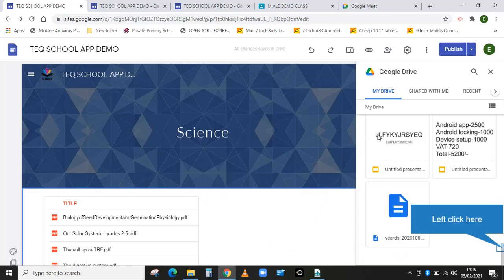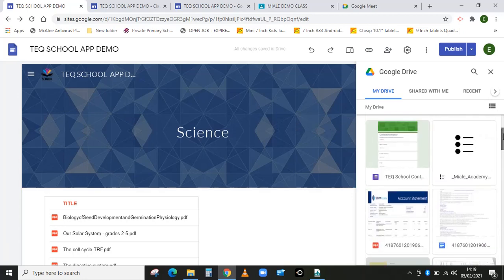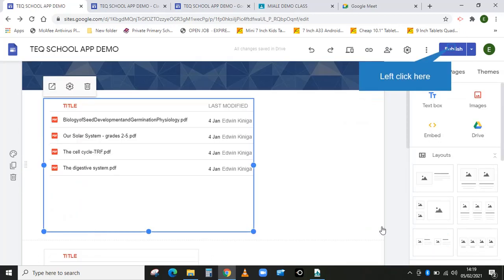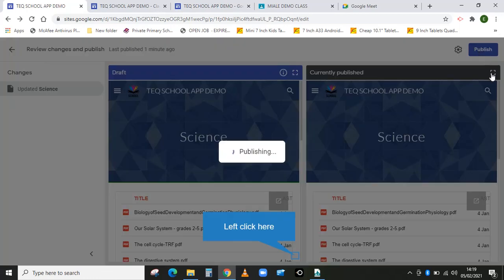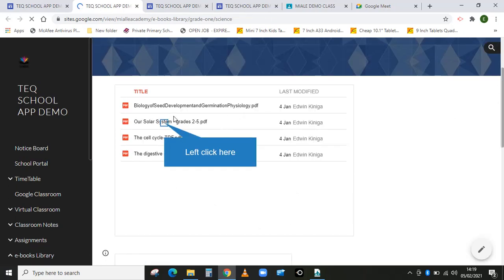We can come here and insert this folder that contains our ebooks. So just say insert, and it will bring it here, and once you say publish, this effect will be changed. So it has added this, just for example purposes, and so now we can view it here and see that we have our ebooks here.